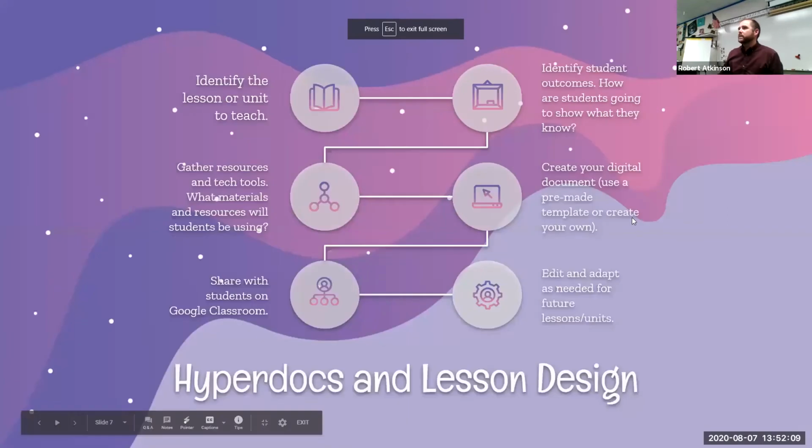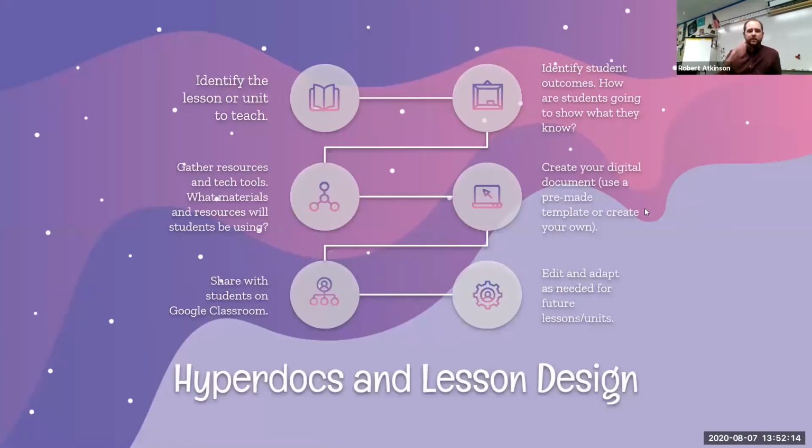All right. So you want to create a Hyperdoc. Now, as I said earlier, there are a lot of pre-designed templates, but let's say you have a lesson or a project that you've done in person every year and you need to take it digital this year. Obviously, we're all doing distance learning, so it's going to be a challenge. But if you follow these steps, you should be able to create something that the students will be able to engage with. So identify the lesson or the unit that you want to teach.